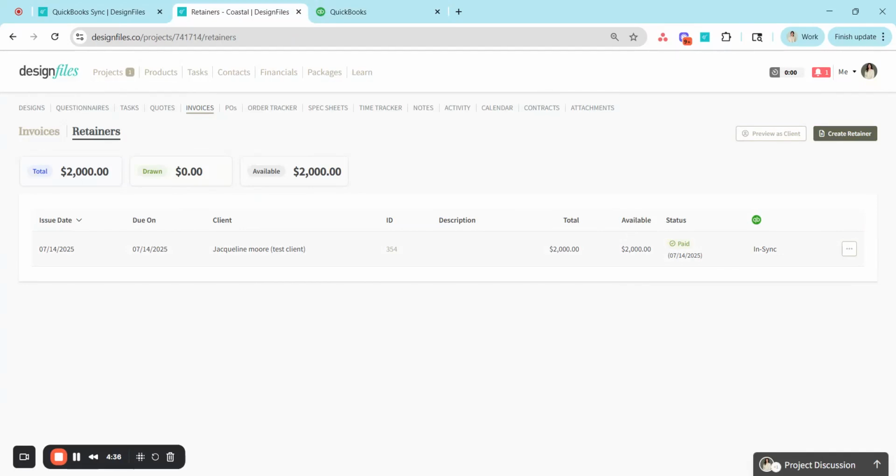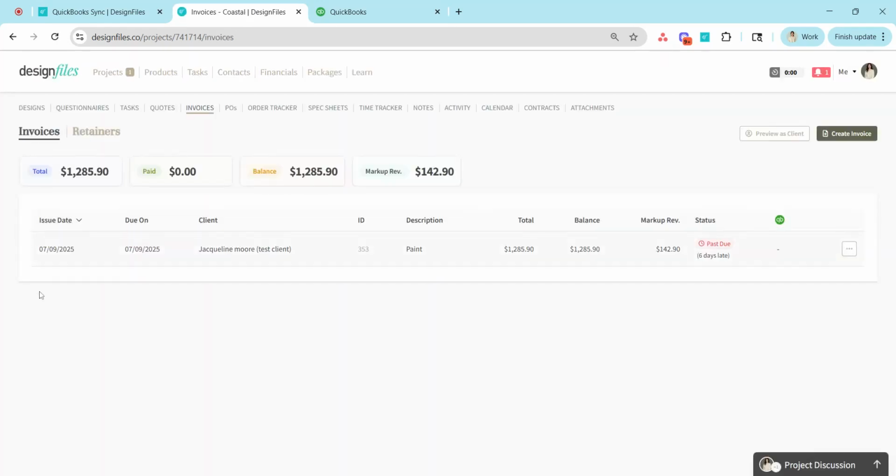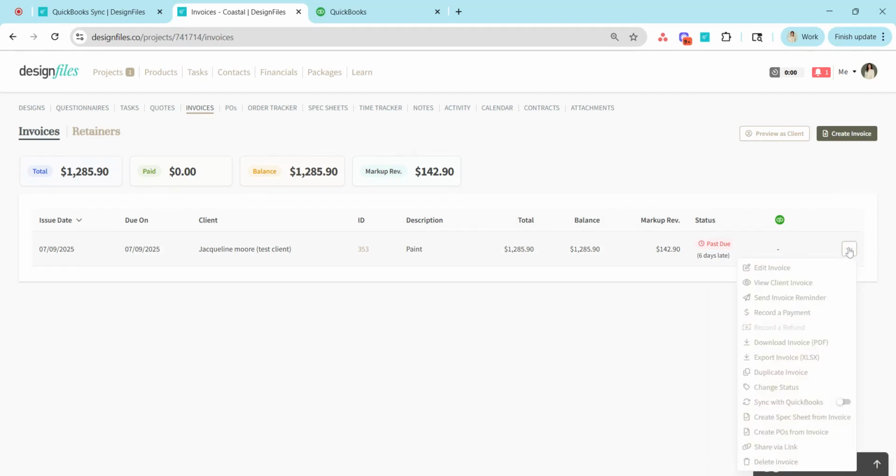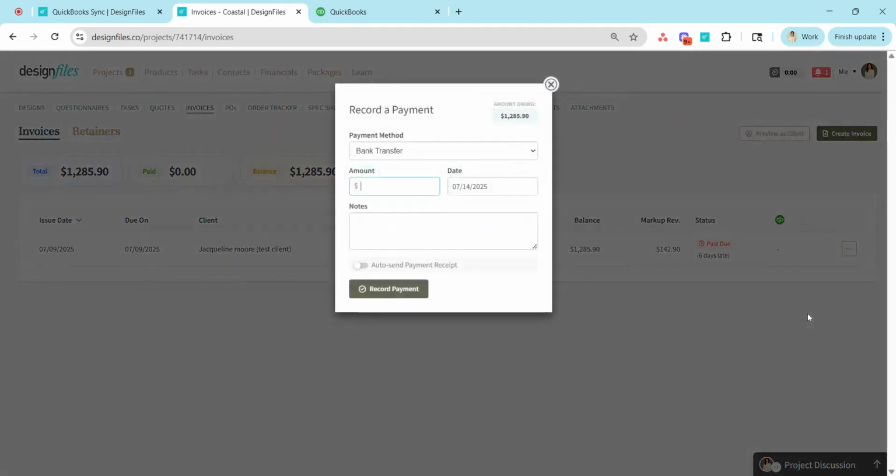Now, let's say, for example, you have a retainer that your client has paid, and now you want to take some of that balance to pay an invoice that you've sent to your client. You'll want to navigate to the Invoice tab just to the left of Retainers. And you'll notice here, I have an invoice awaiting payment. I can click the three dots and record a payment.